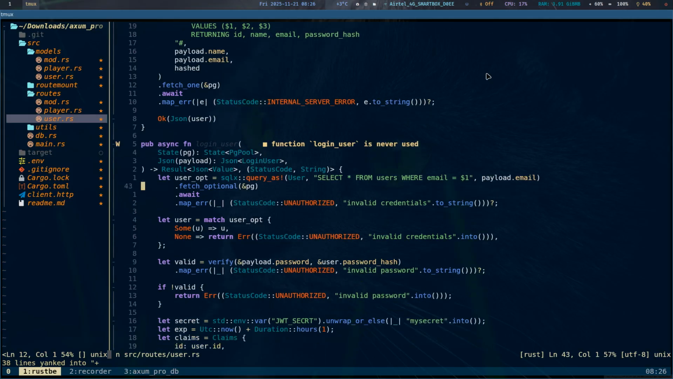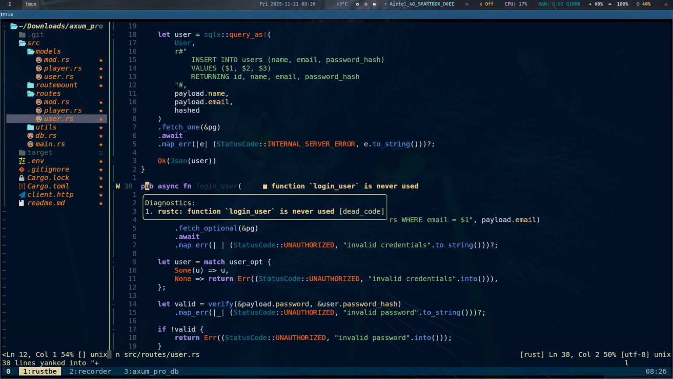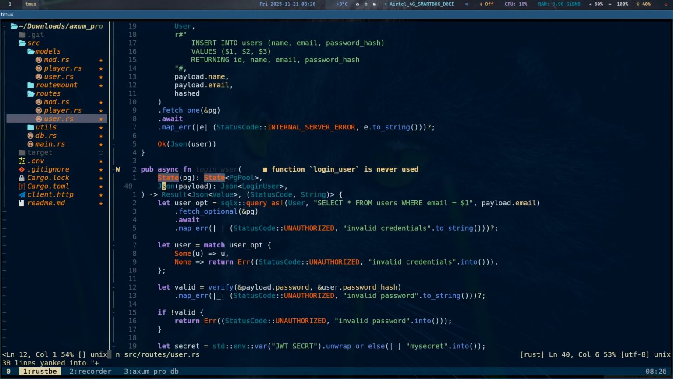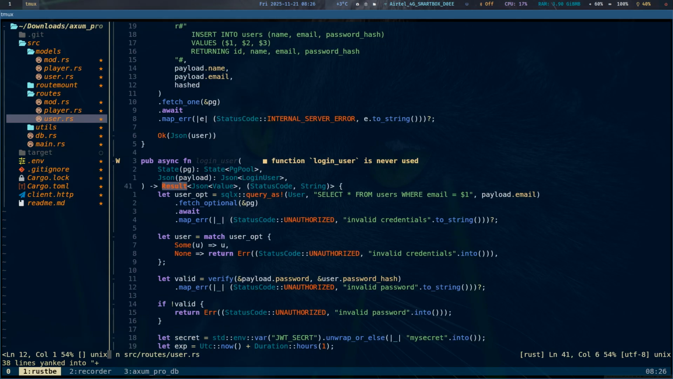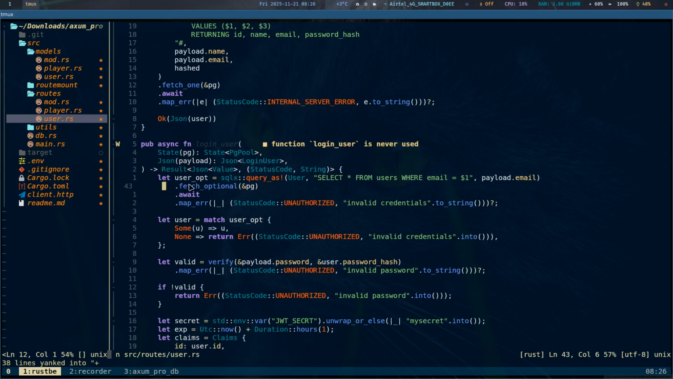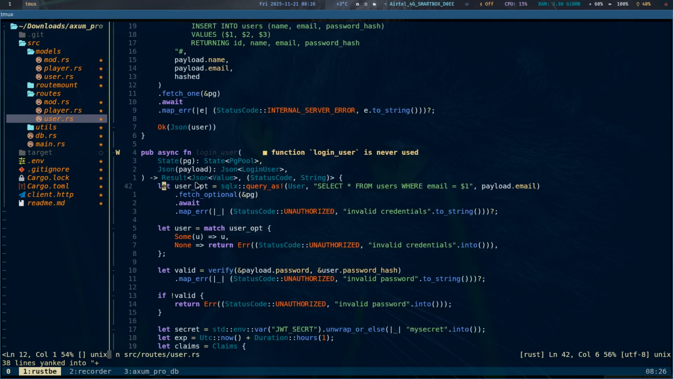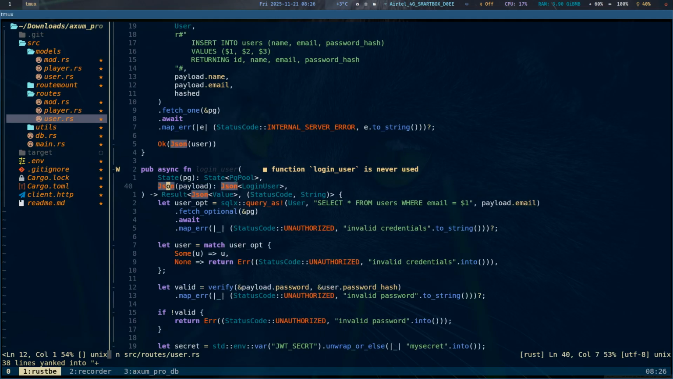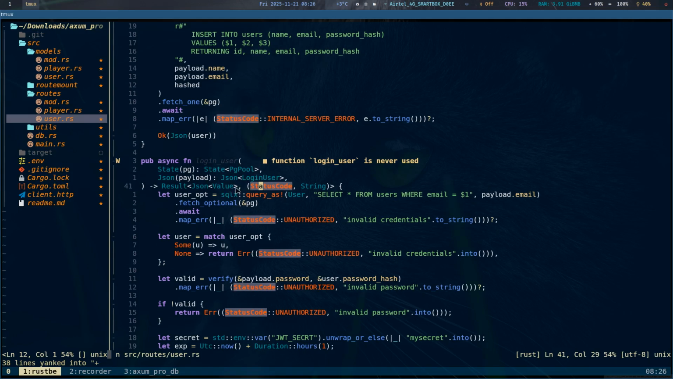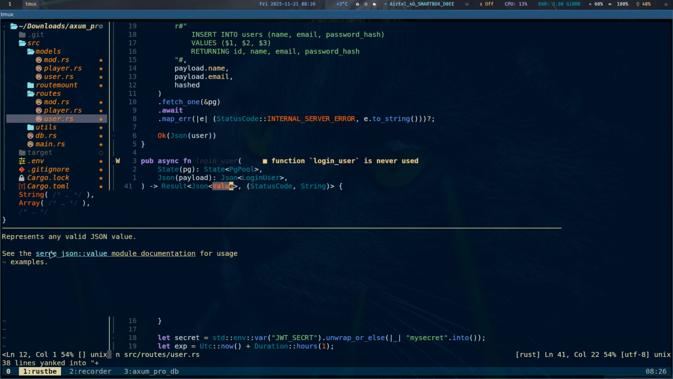So let's explain this line by line. We declared a public function which is asynchronous. Name of the function is login_user, and we used our state like we did. This is the Postgres state, so that can be passed across multiple handlers, and we have our payload coming from the request body, and this is the LoginUser that we declared earlier. So this function will return a Json of Value, and in the case of error, status code and string. So if you read the Value, this will represent any valid JSON value. So instead of hard coding or passing your DTO, you can pass in any JSON value like so.